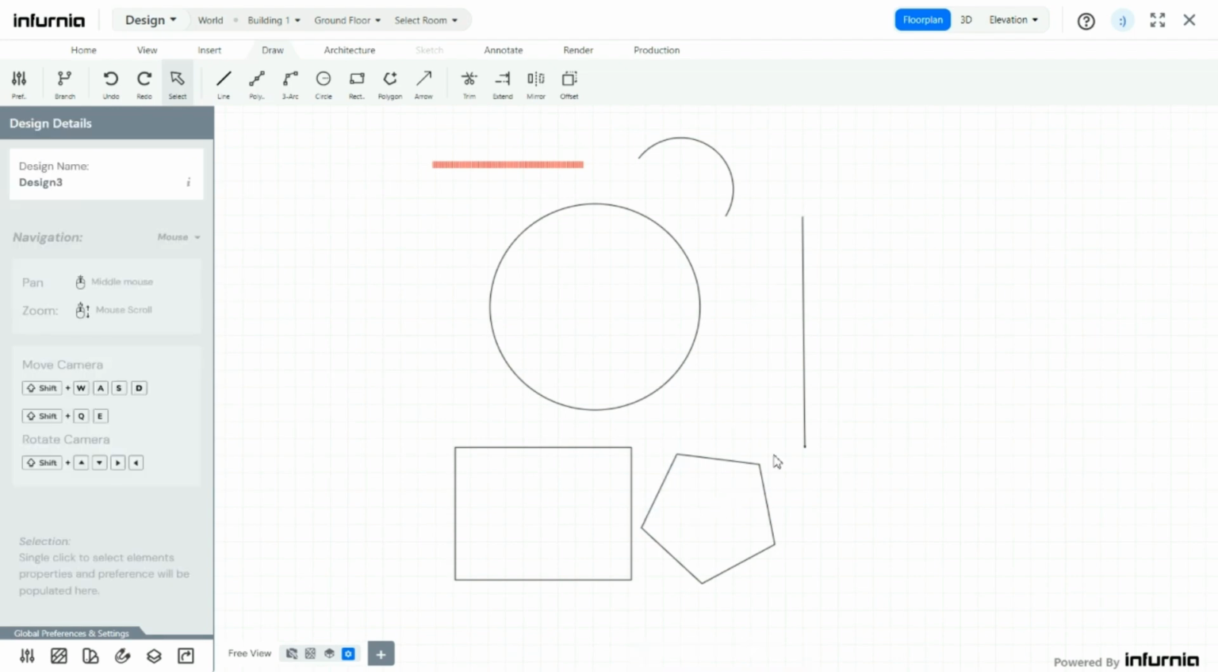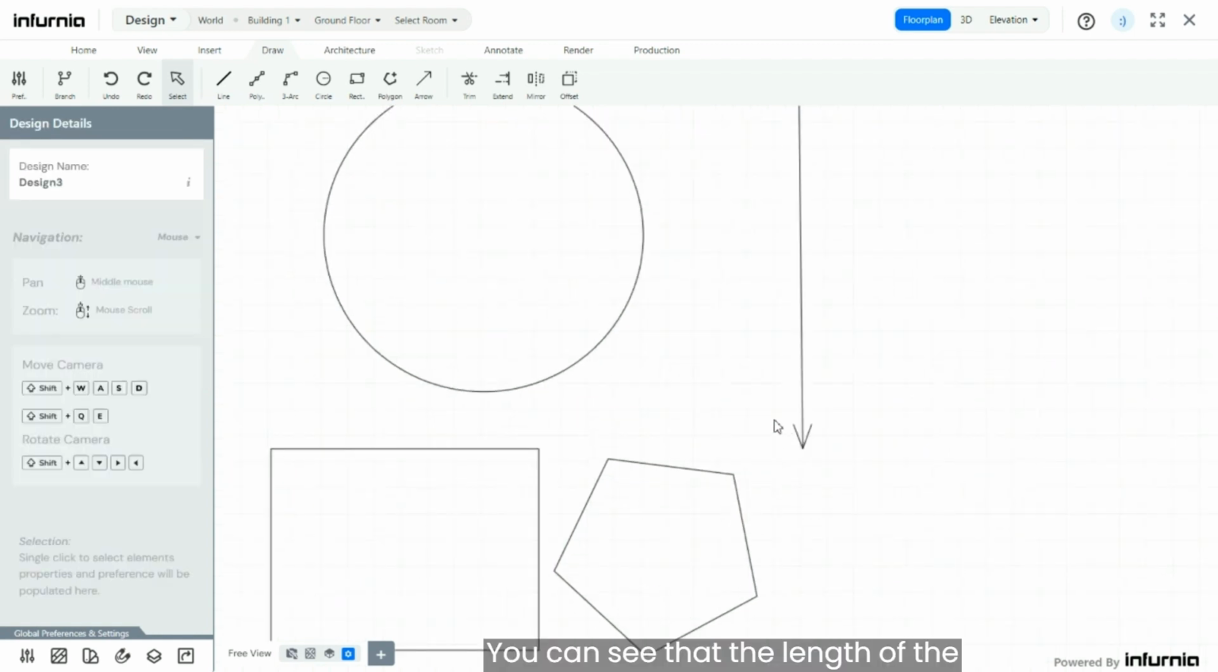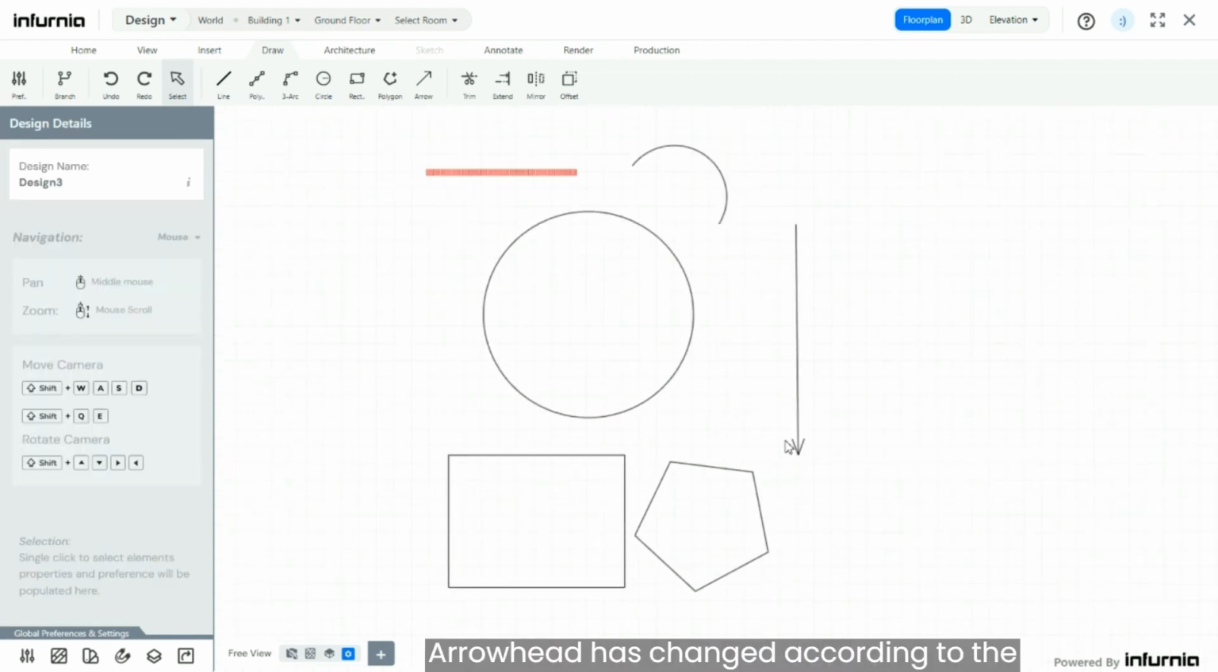Lastly, when you click on the arrow created using the draw ribbon, you can see an option called arrow length, which is currently at 50. However, if you type in a desired value of your wish into the arrow length field and press enter, you can see that the length of the arrowhead has changed according to the value that has been entered into the box.